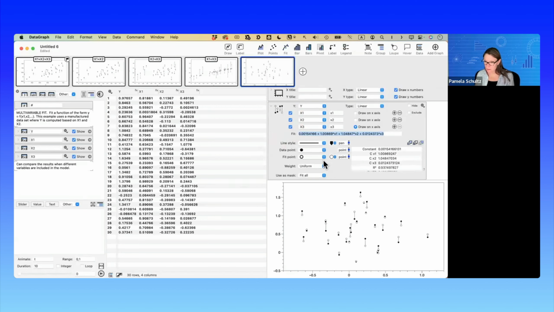And in the graph itself, the graphic, what it's doing is it's showing you the data point. So the data point here is in black, and the fit to that data point is the white point. So you ideally want these two points to be really as close to each other as possible when you're doing the multivariable fitting.